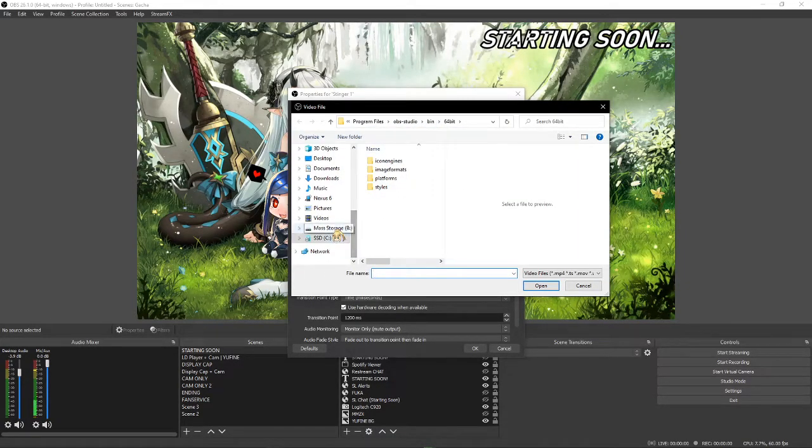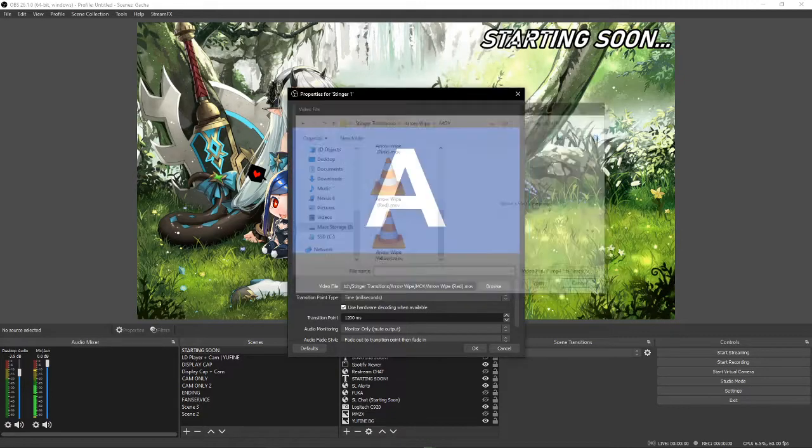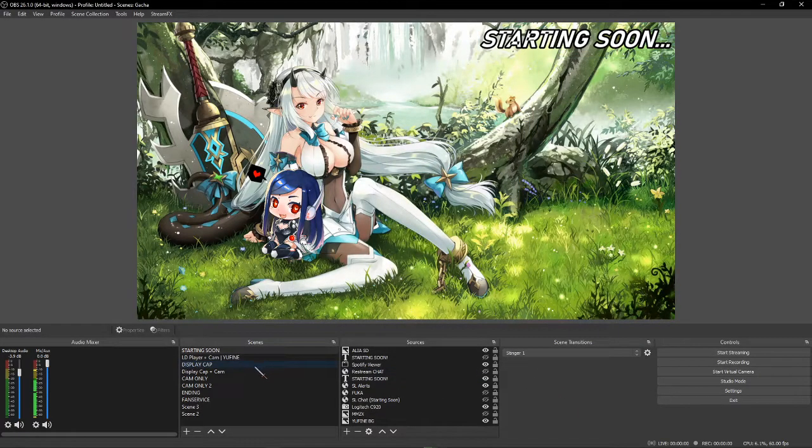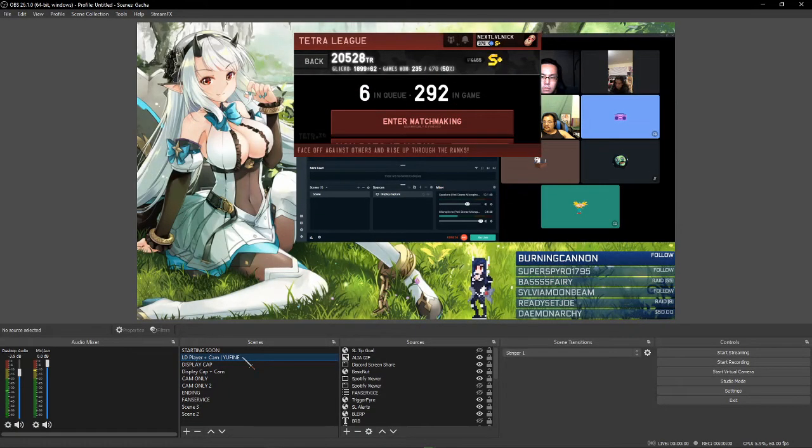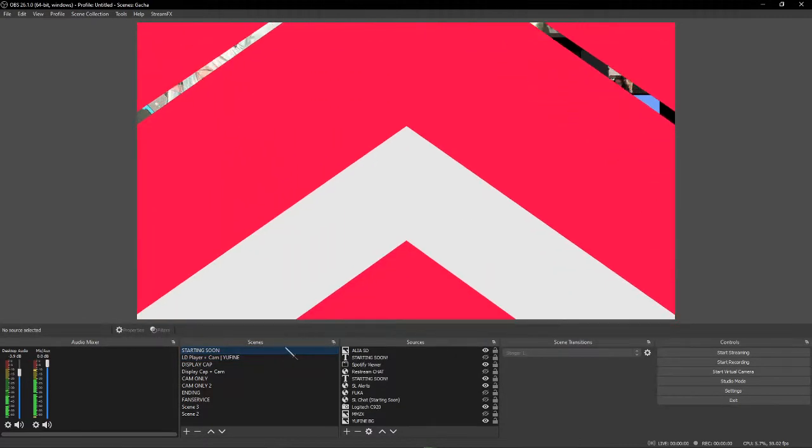Where'd it go? Twitch stinger transitions, and these are all from a certain website. Let's go with the arrow white. So we have several to choose from here. I currently have the red one, and here's how it looks when I go from scene to scene. Let's go with this one here. Hello, it's us. Anyways, so that's how that transition works.